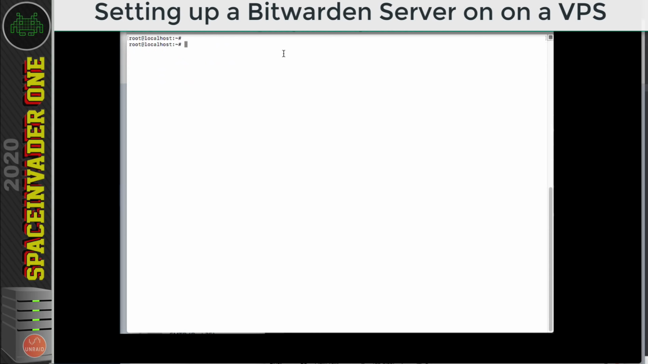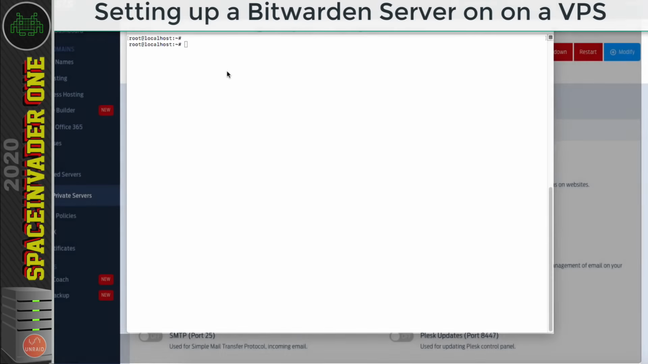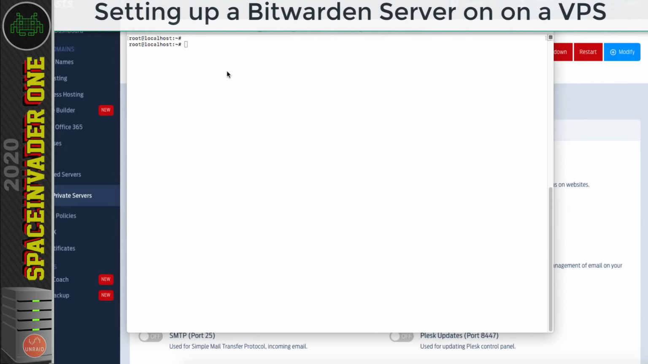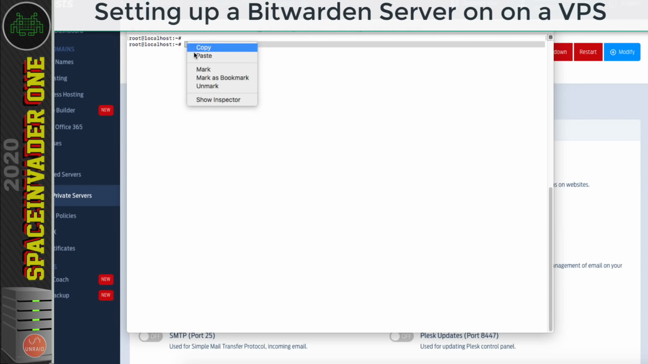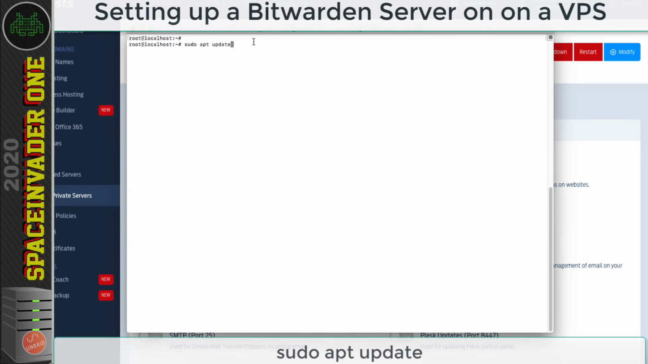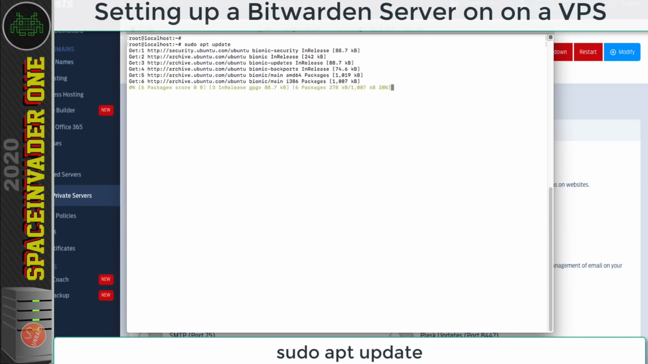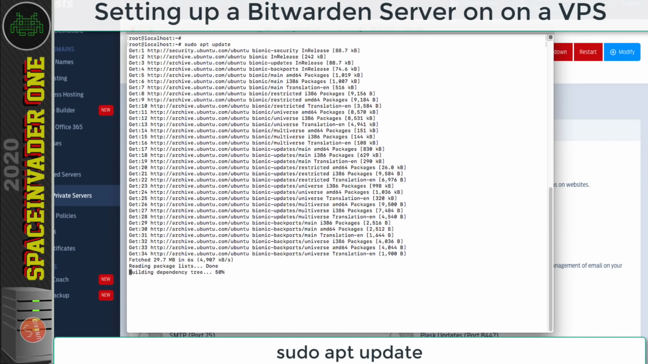Okay, so the first thing we're going to need to install is Docker. Now don't worry, it's really easy. We just have to type a few commands into the terminal, and if you can copy and paste, then it's going to be no problem at all for you, because I'm going to leave all of these commands in the link in the description. The first thing we're going to do is update all of the packages on this VPS. For that we're going to type sudo apt update. Now this will take just a few moments to complete.